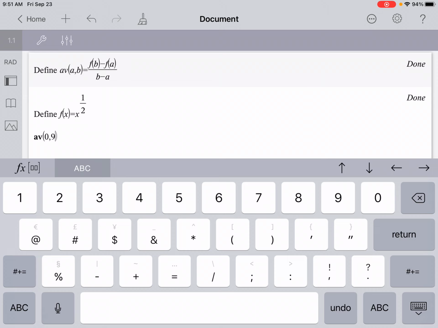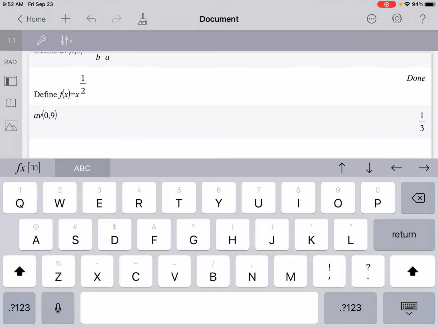All right, now since that AV came up as bold, that should happen on your calculator too, that means that the calculator knows what you're talking about. It has a definition for that AV function. So as soon as we hit return now, we should get the answer that we came up with in class in our notes, which I believe was 1/3. And sure enough, that's it, guys. That is the average rate of change, which is also the slope of your secant line on this function, x to the 1/2 power, on the interval from 0 to 9.